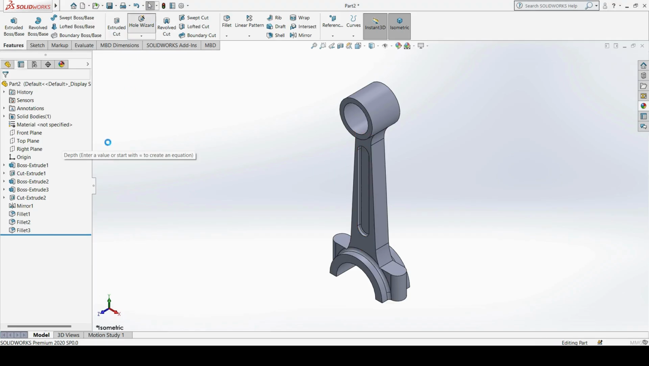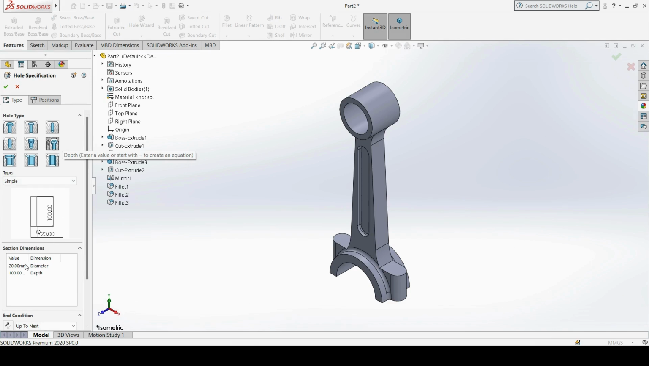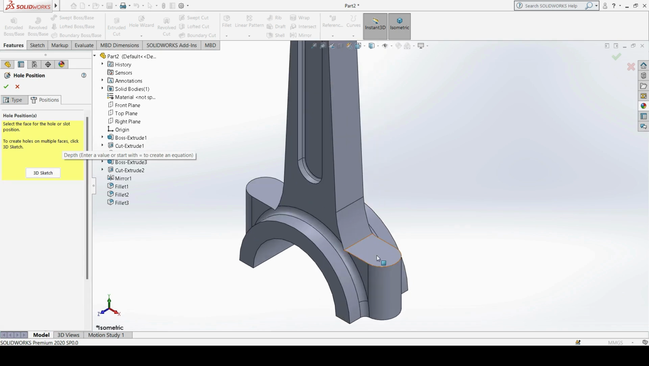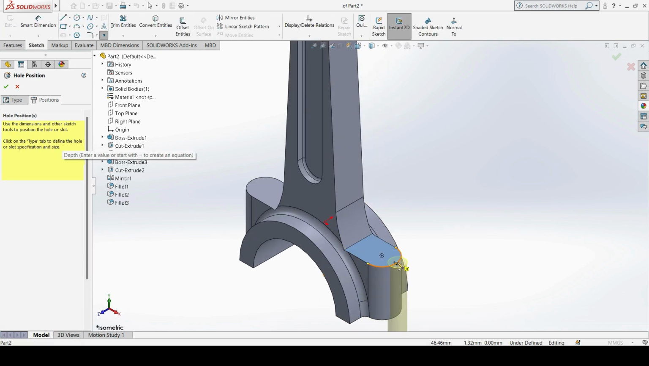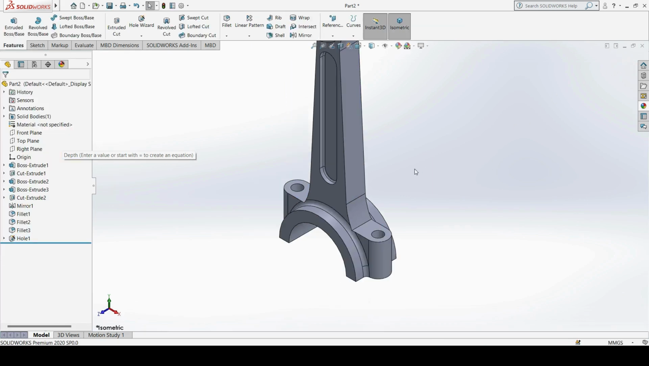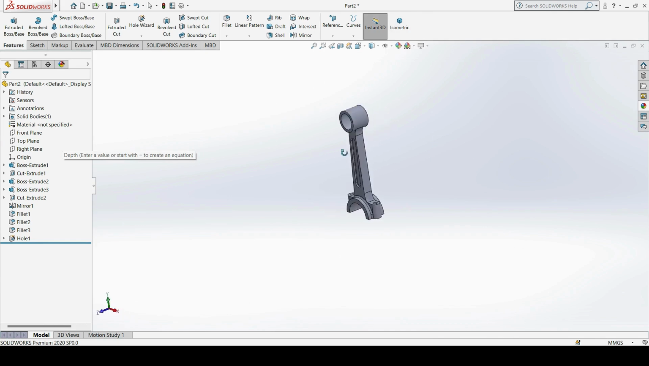So let's go for hole wizard. Legacy hole with a diameter of 9. Depth should be up to next. Position is exactly on this face. With reference to this curvature, we need exactly at center point. Same here also. With reference to curvature, we need exactly at center point. Let's say OK. So like this we can create this connecting rod.